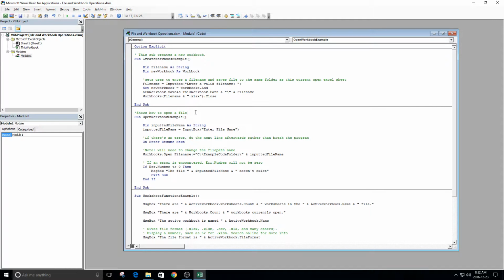Example two is how do you open a file? Once again, you don't have to do it this way, but I'm going to choose to get the user to enter in the name manually. You might want to do that automatically. And then here's the line to open the file. You need the place that the file is. That's all this line is.